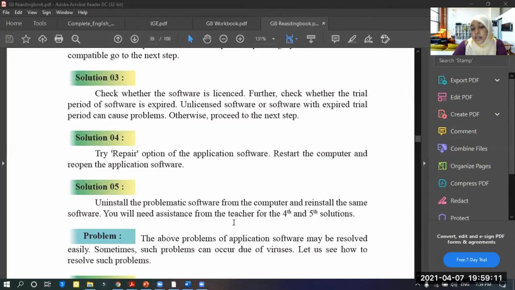You will need assistance from the teacher for the fourth and fifth solution. So someone asked me where the repair option is located. I can't exactly tell you where the repair option is located, because the repair options are located in different ways. For that, you should go to your teacher or an elder person in your house and get their support to repair the software or to install and reinstall the software. Understood?